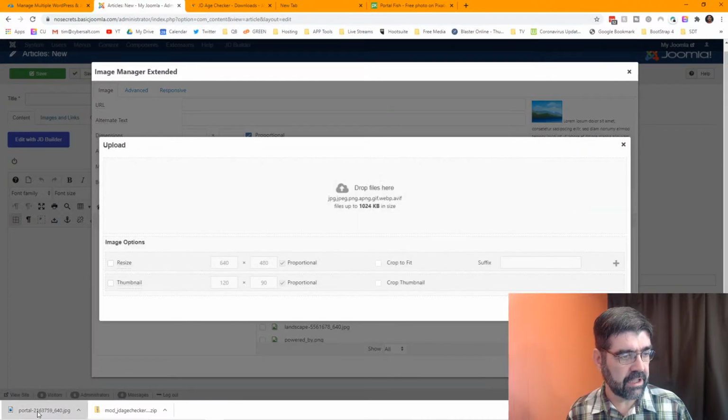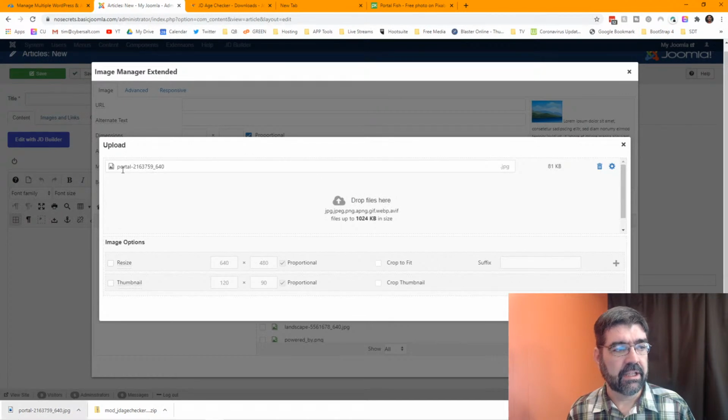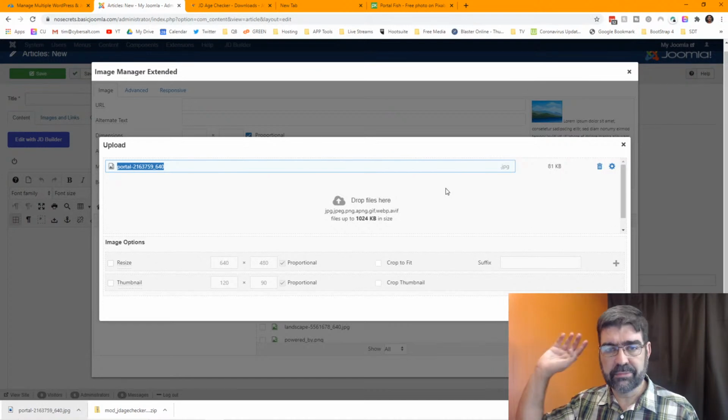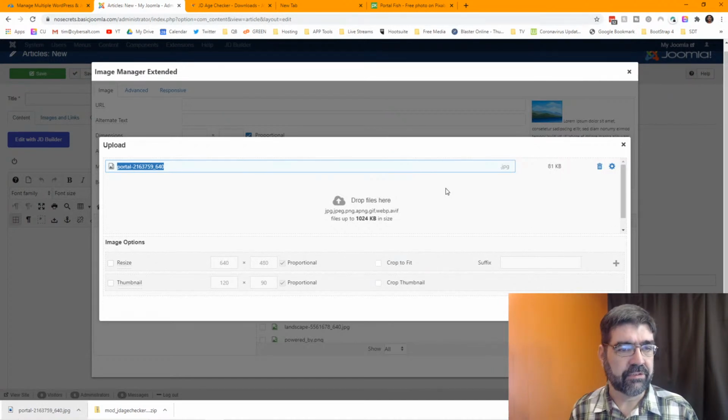And check this out. Left click, drag onto that area. It's all lined up for you to rename and it'll upload. No more downloading, uploading, and opening windows and stuff like that.